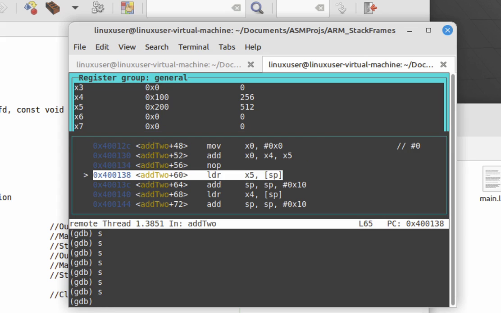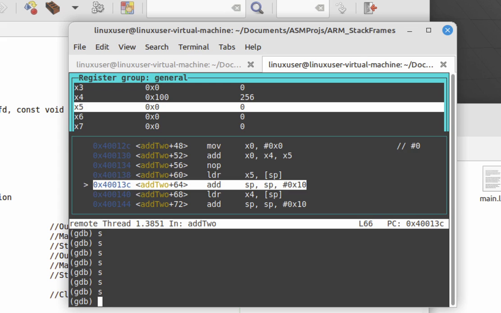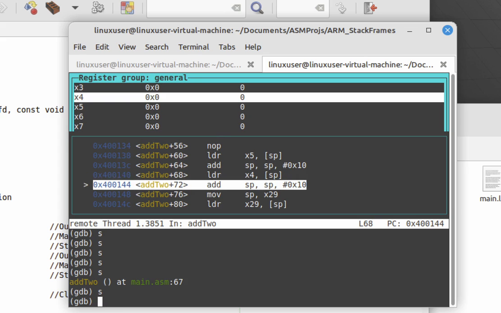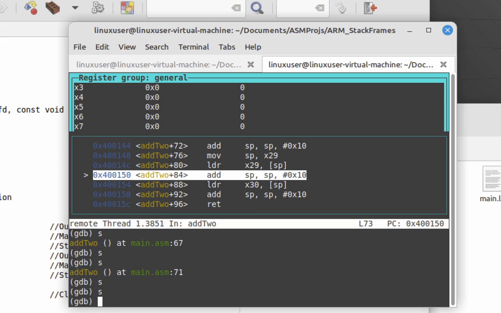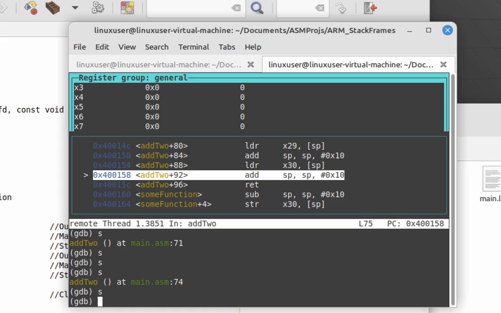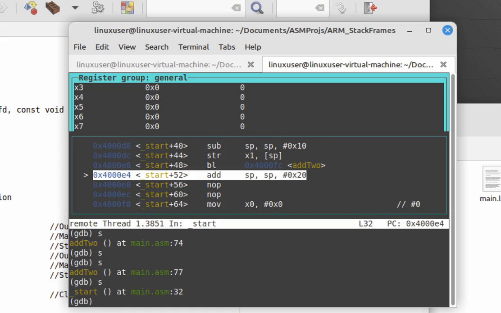Now we're going to restore x5. It now has the 0 that it had before the function began. x4 has the 0 that it had in it before the function began. We destroy our stack frame. And now we're back at the line below the branch link.